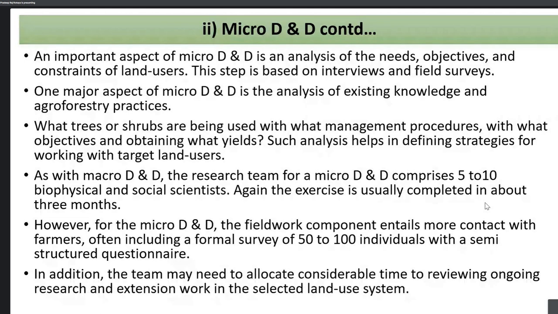An important aspect of micro D&D is analysis of the needs, objectives, and constraints of the land users. It examines what the needs and required materials are for the particular people, and what the objectives and constraints of the land users are, understanding what the local residents face. The first step, this stage, is based on interviews and field surveys at the micro level.